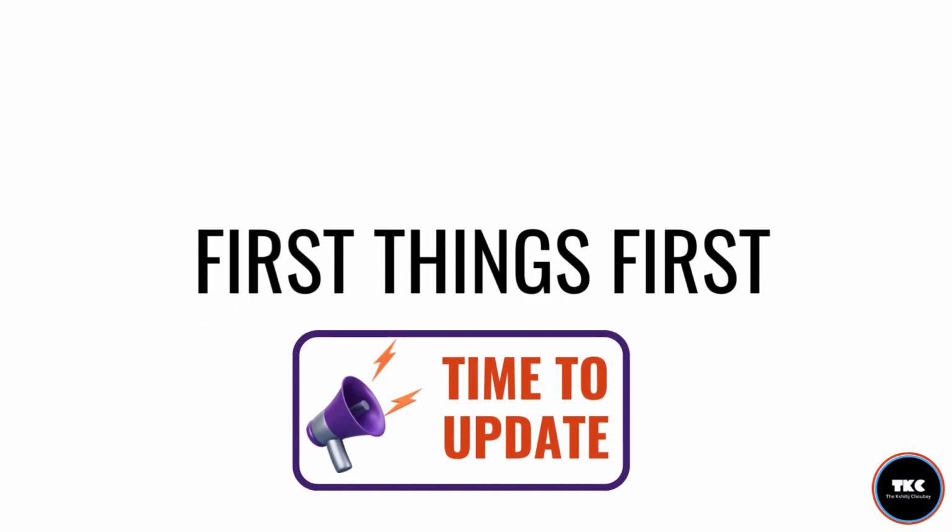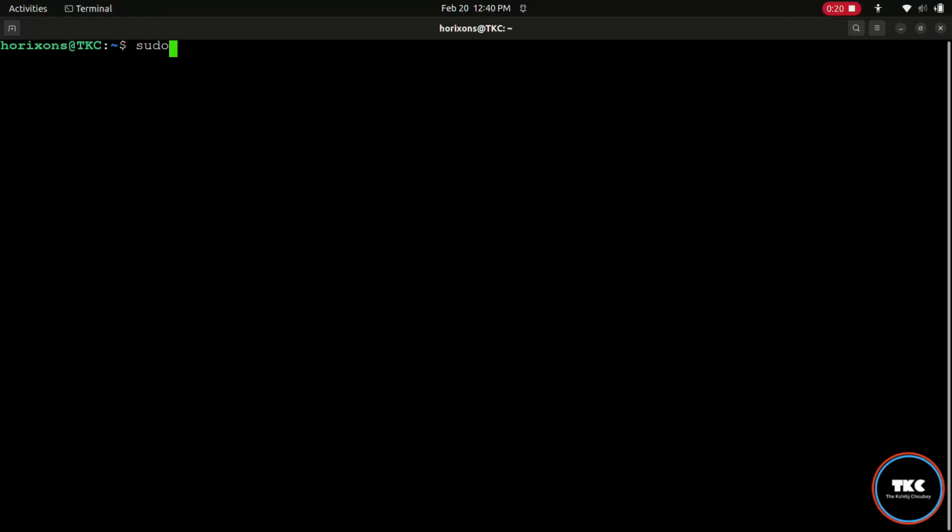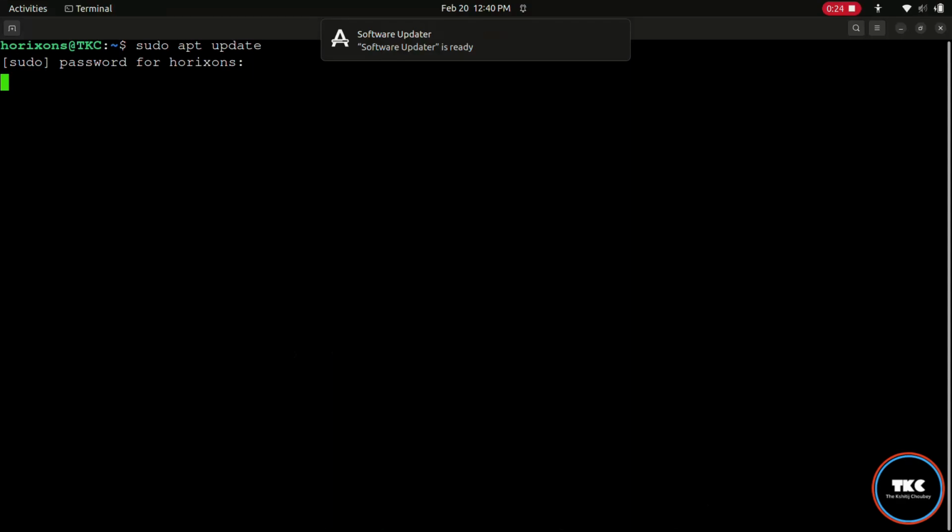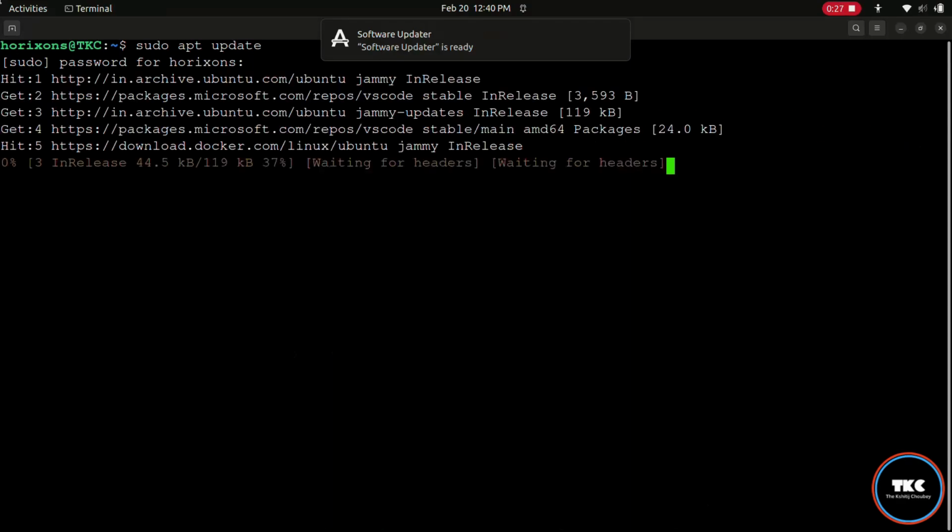First things first, we need to update the repository index. Open up your terminal and type in sudo apt update. This command ensures that you have the latest package information.